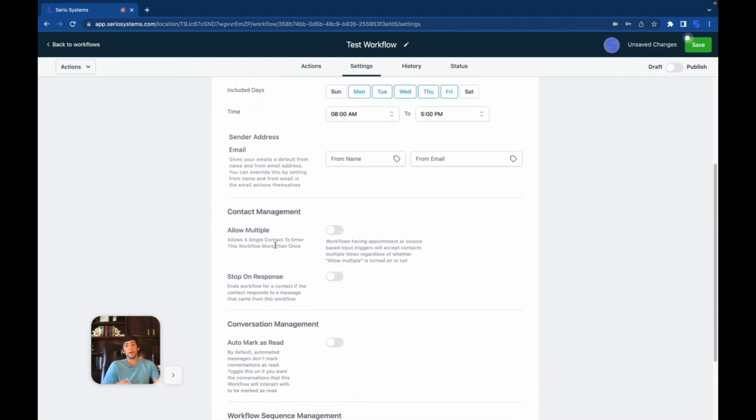Do you want people to enter this workflow more than once? If it is a regular form, yes, you probably do want them to enter more than once. But if it's a workflow where, if they enter more than once, it would be weird to send them another text, then you would say no, do not enter them more than once. And then there is stop on response.